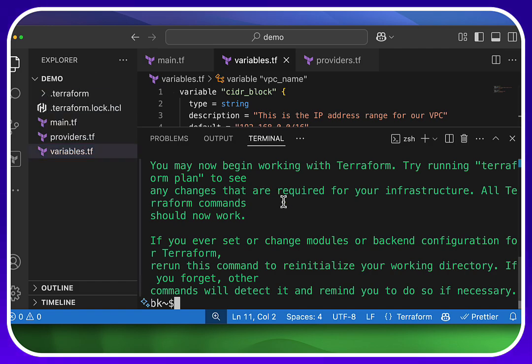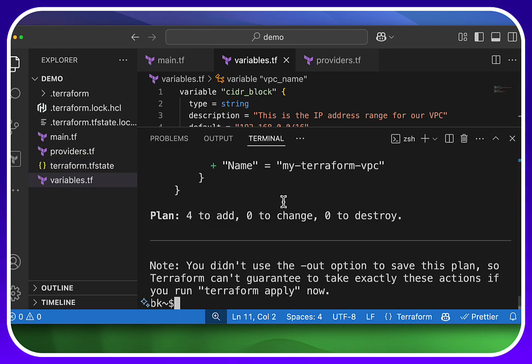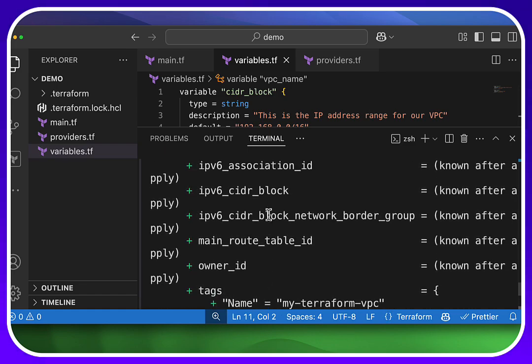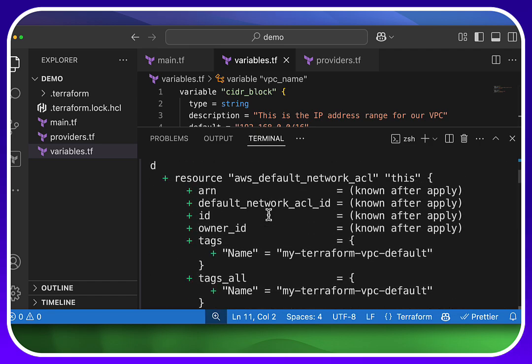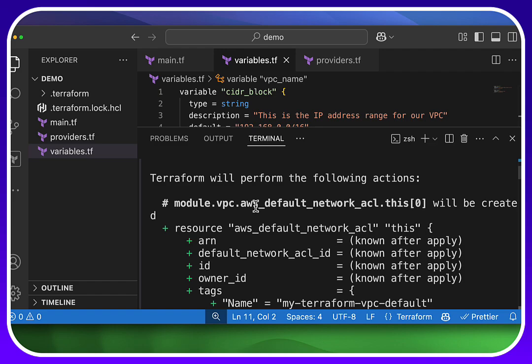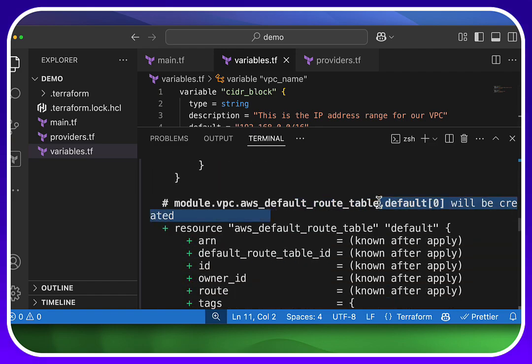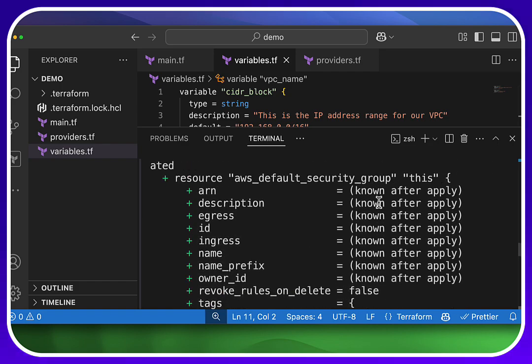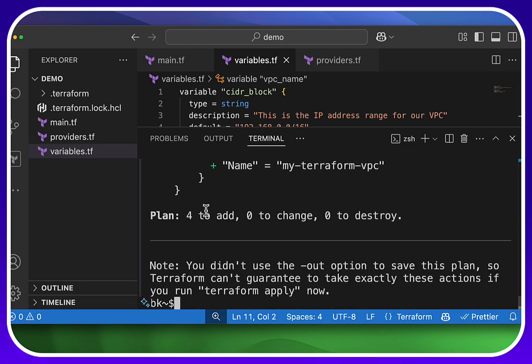So we have run a Terraform init. Let's clear the screen here. Terraform plan. Great. 4 to add. We're going to add 4 resources here. Let's look up to see what those resources are going to be. The top here. So it looks like we're going to create a default network, right? All these are part of that module. We're going to create a default route table, which is pretty normal. We're going to create a default security group, and then we're going to actually create the VPC itself. Okay, great. So that's exactly what we wanted.